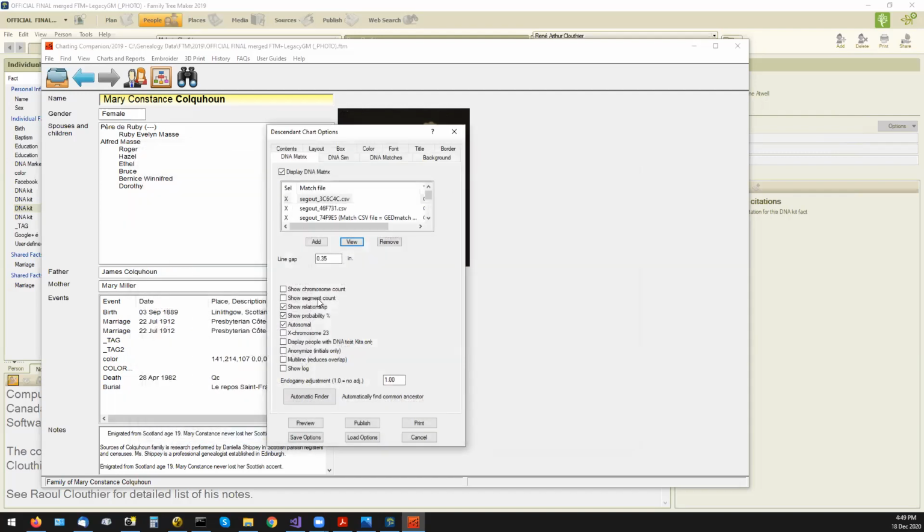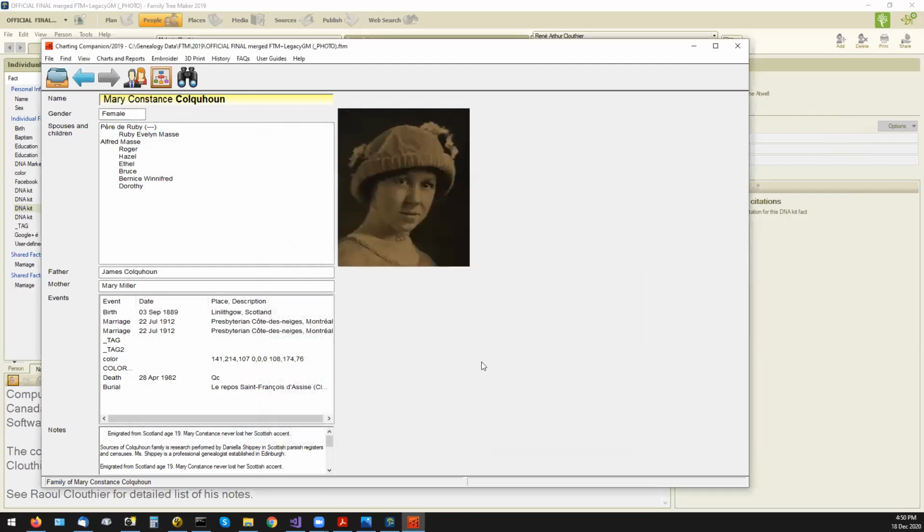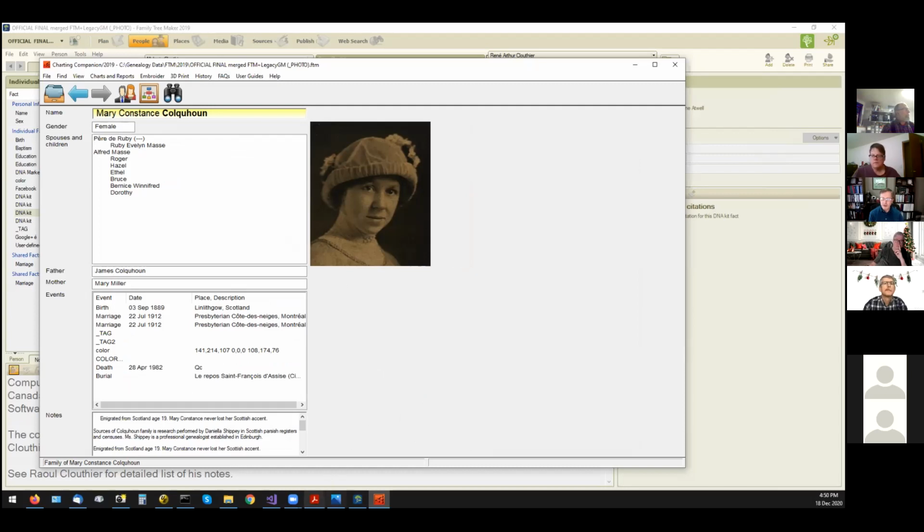All you need is what? The total centimorgans. Oh, okay. The spreadsheet needs to be in a CSV format. Yes, thank you. You have to save it in a CSV format, comma separated values. If you created it in Numbers, then you would have to export it to CSV.